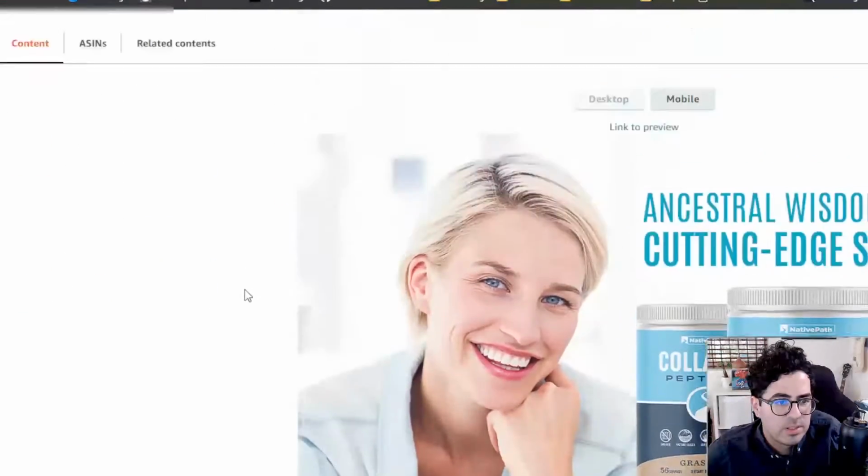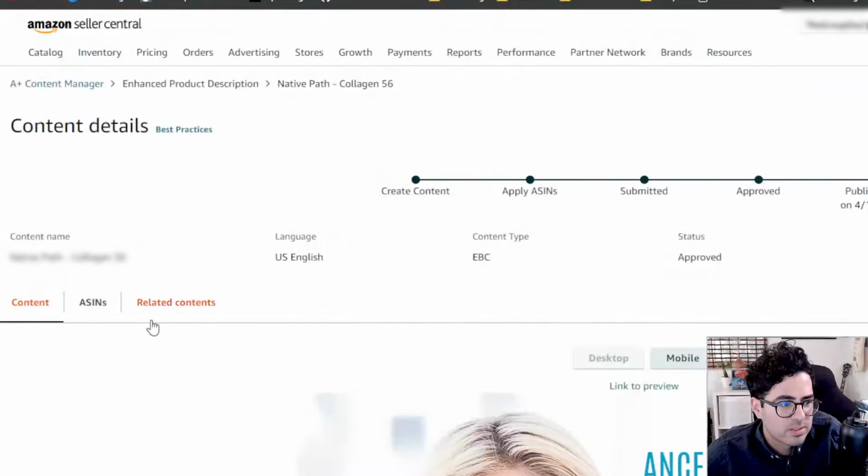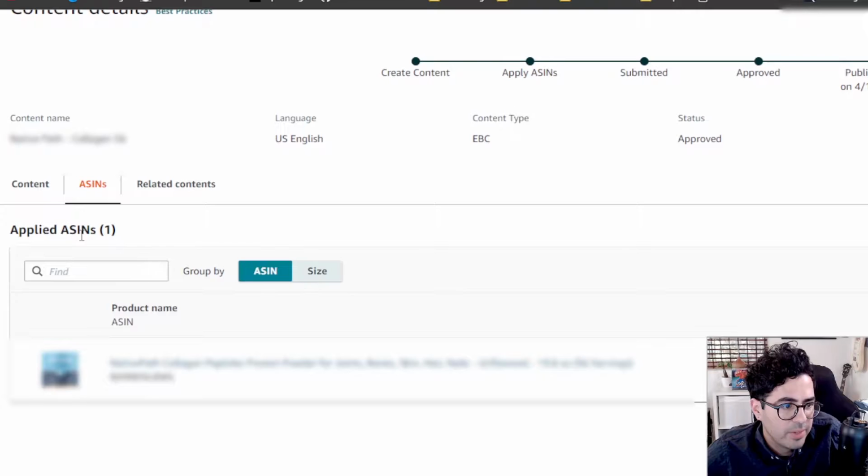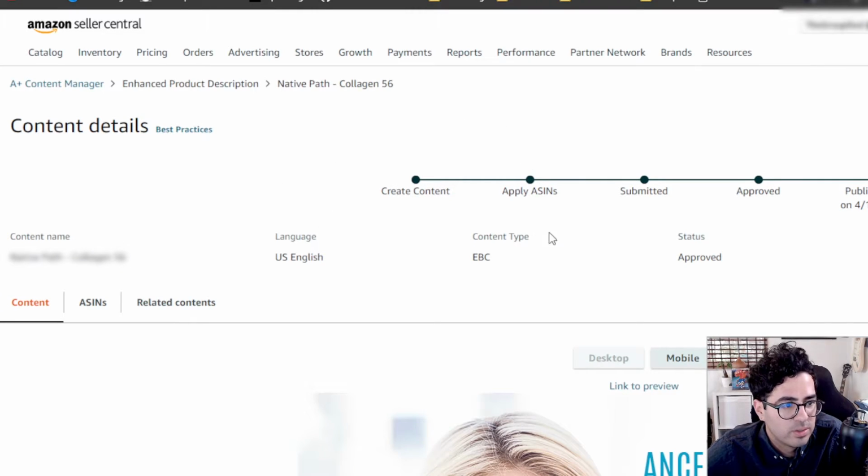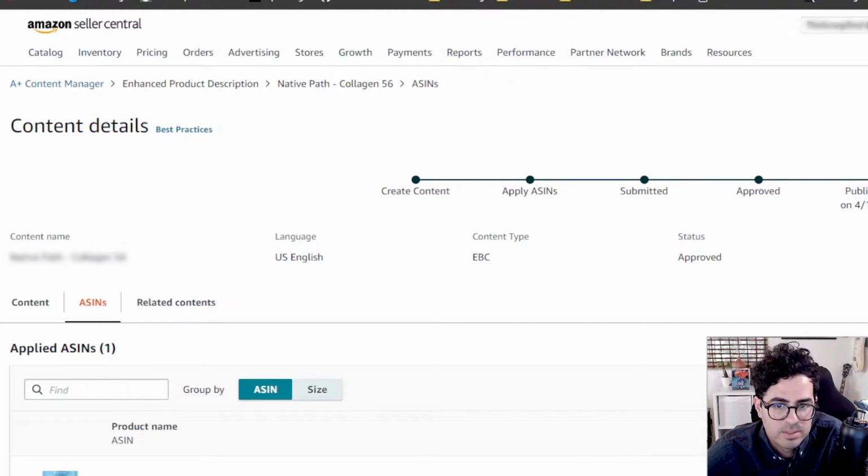Once you're here, you'll see the actual EBC and what it looks like. But where you're going to want to go is to ASINs, and then you can see here where you can actually find your listings. Okay, so once you enter this EBC in particular, you can see what the A+ content looks like. You can see which ASIN it's applied to.